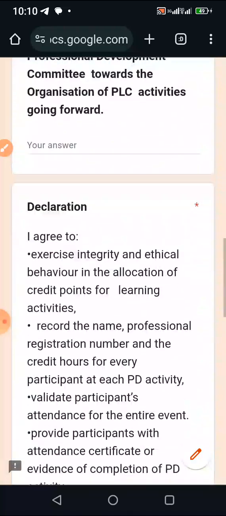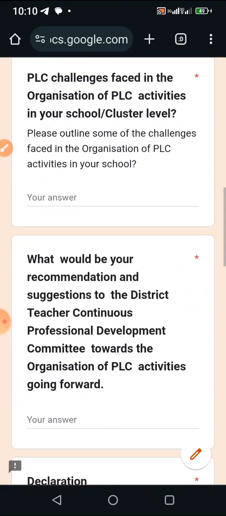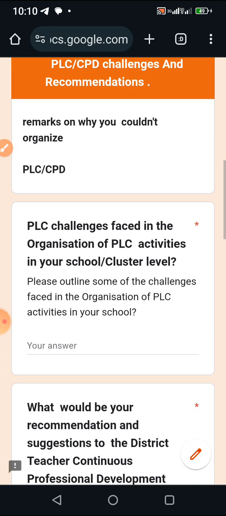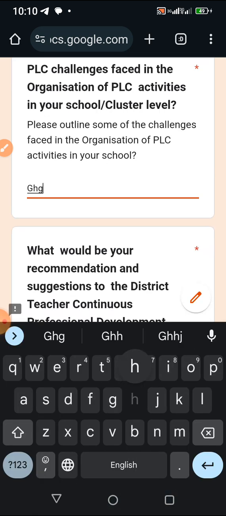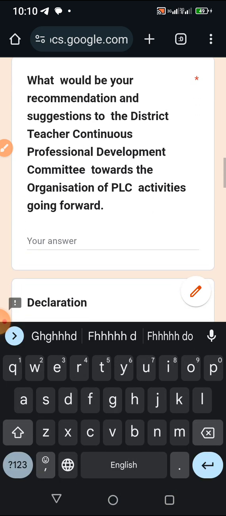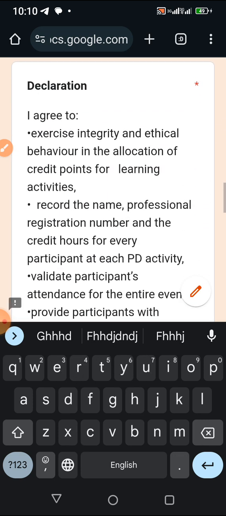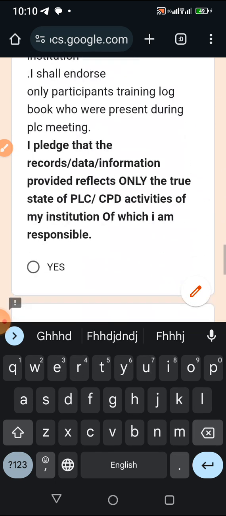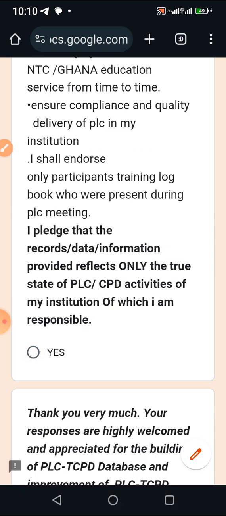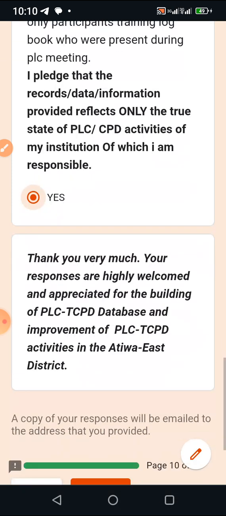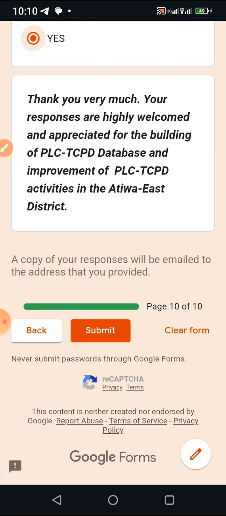Then it sends you to your challenges. So you select your challenges. This is just a demonstration. Your recommendations, then your declaration. You read it and you just select yes. Then after that you click on submit.